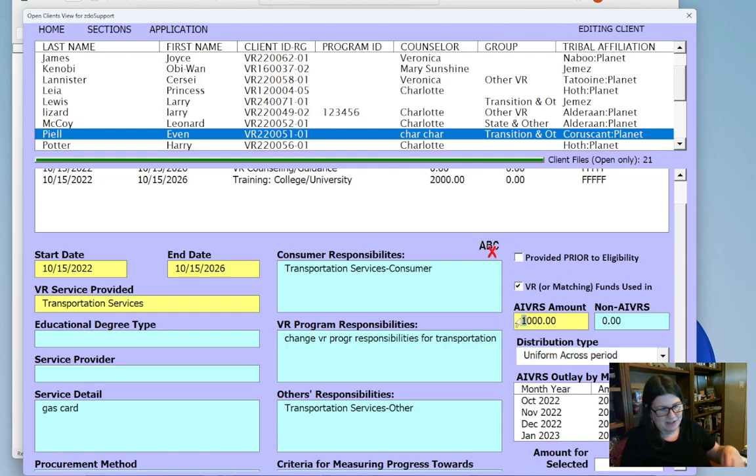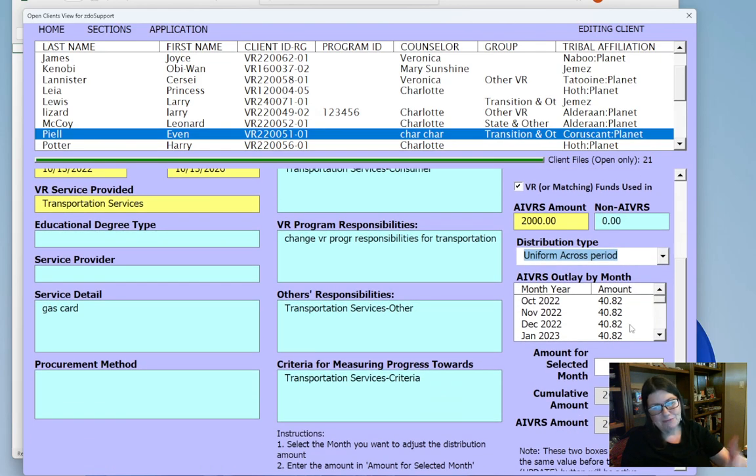I wonder if I can change this. I'm probably going to mess everything up. I did. Maybe if I say all at the end. And now I say uniform across period. Okay, yes, I was able to do it. Now we're going to give them $40. And then we're going to tab, tab, tab, submit.